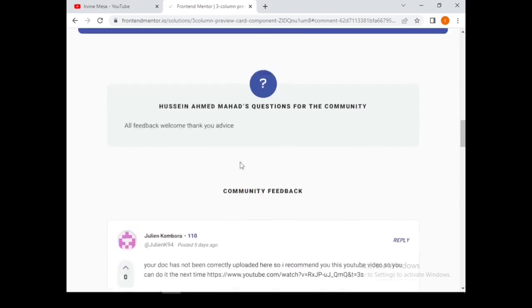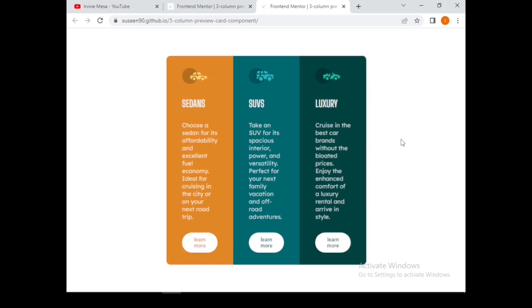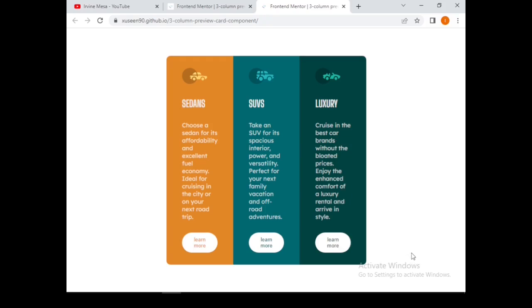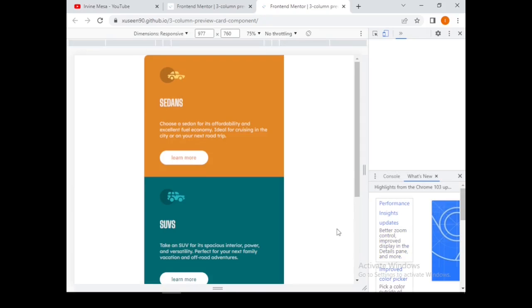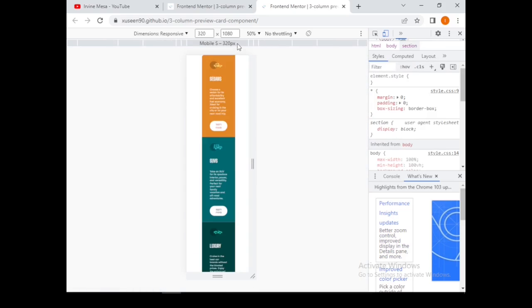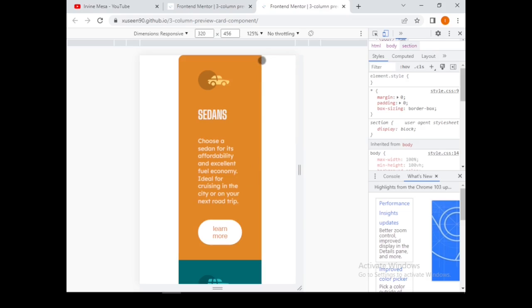Okay, let's preview his solution. There's the solution. It's a three-card component. Let's inspect it using Google Chrome. If you zoom out, you'll see that there are no rounded corners right at the corners there. The border is like a right angle, but it needs to be adjusted, the border radius.